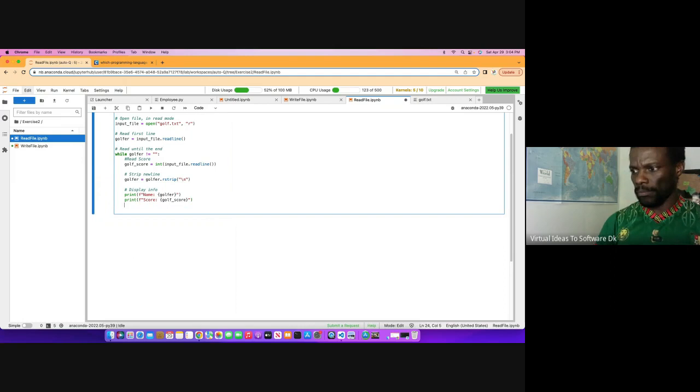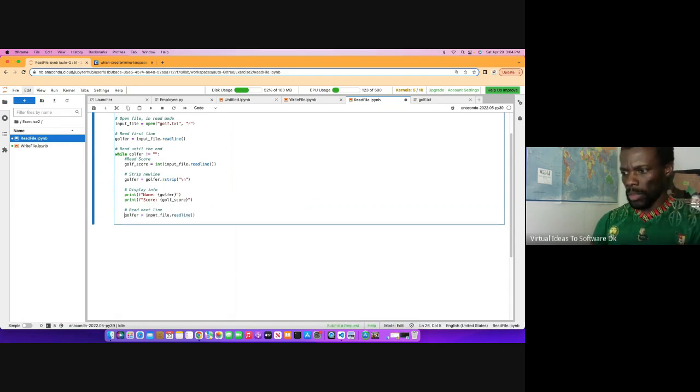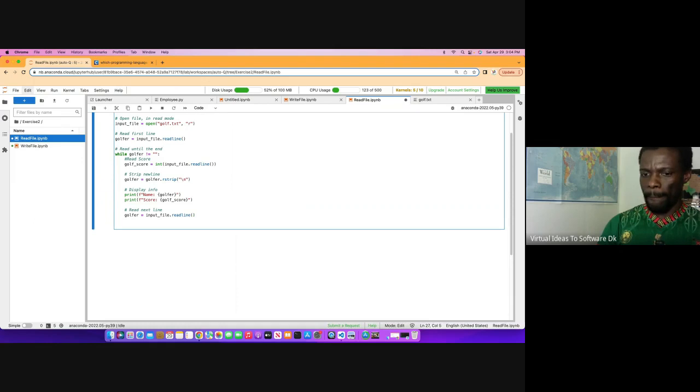Alrighty. There you go. So with next line, the golfer is going to now be that input. And after you're done with all of that, you close the file. So let's go ahead and close input file.